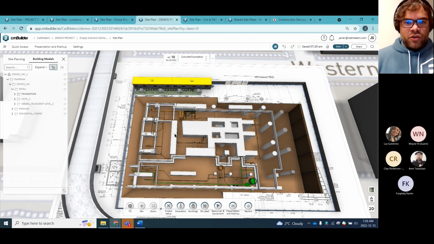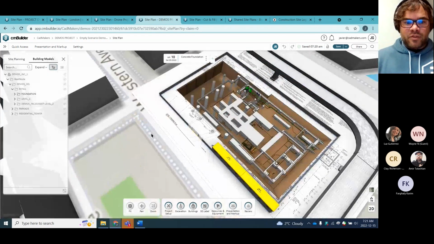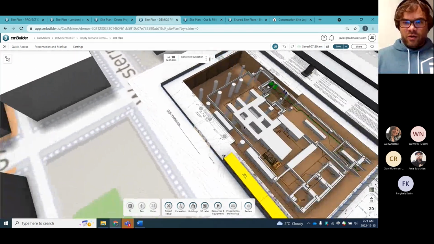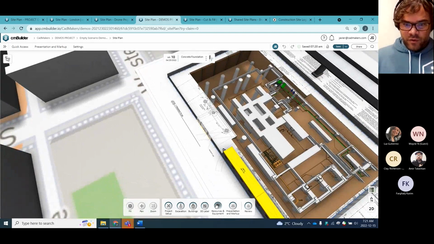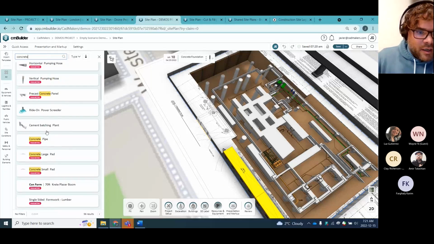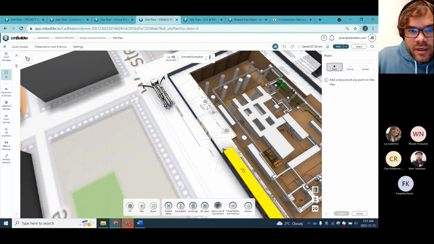So basically, you just turn on, okay, I'm in this milestone, concrete foundation. Here's what we're going to be building. What are the means and methods that I need to be able to execute this work, right? And what's the impact to the site logistics? So I'm going to say, okay, well, if I'm doing concrete, I need to have a concrete pump truck. So I'm going to grab this here.